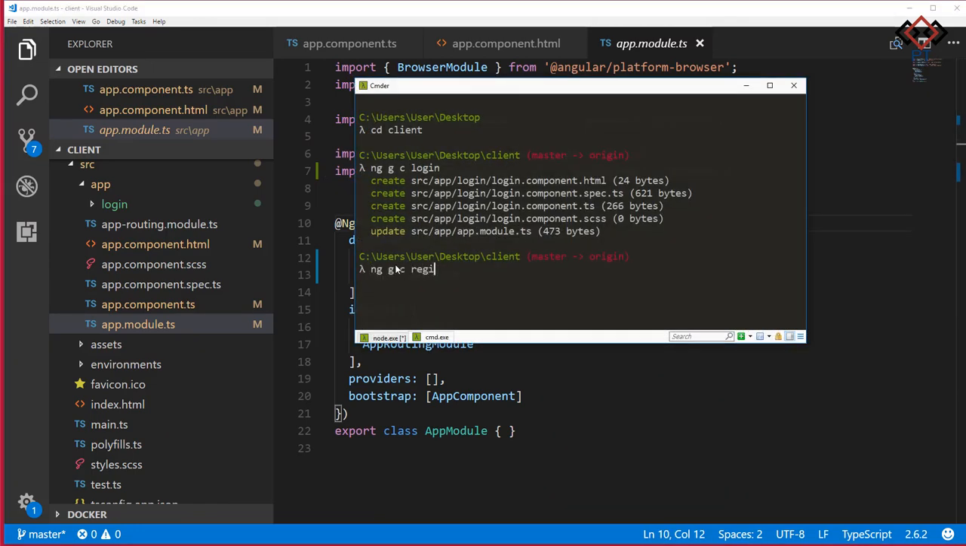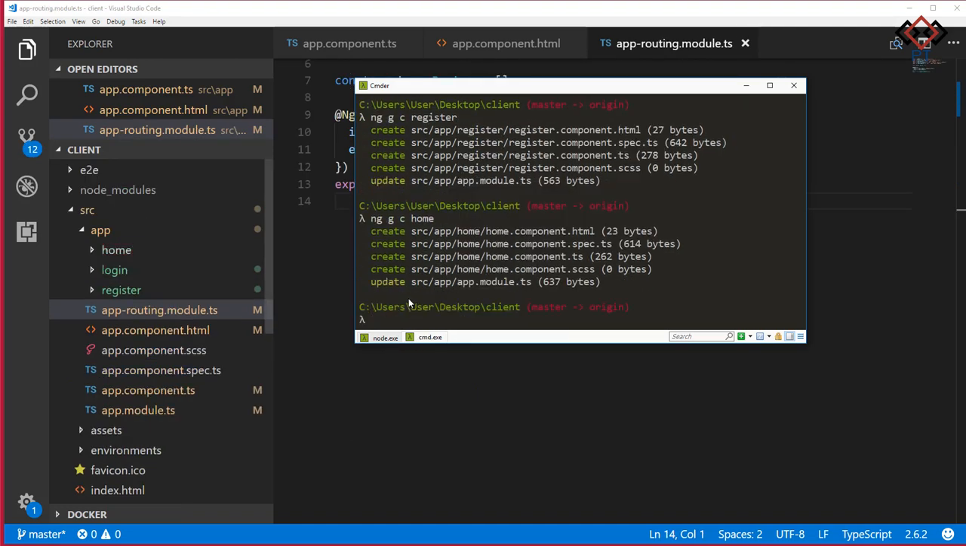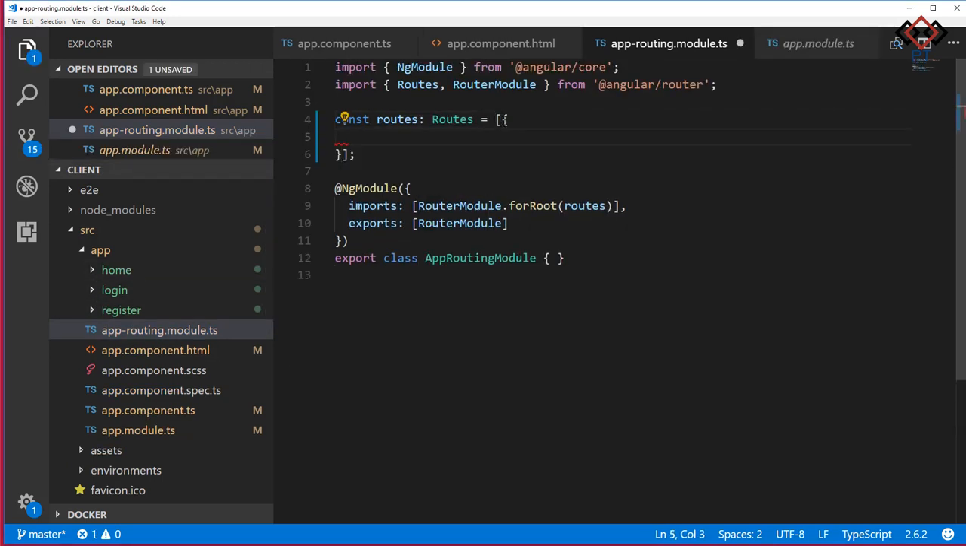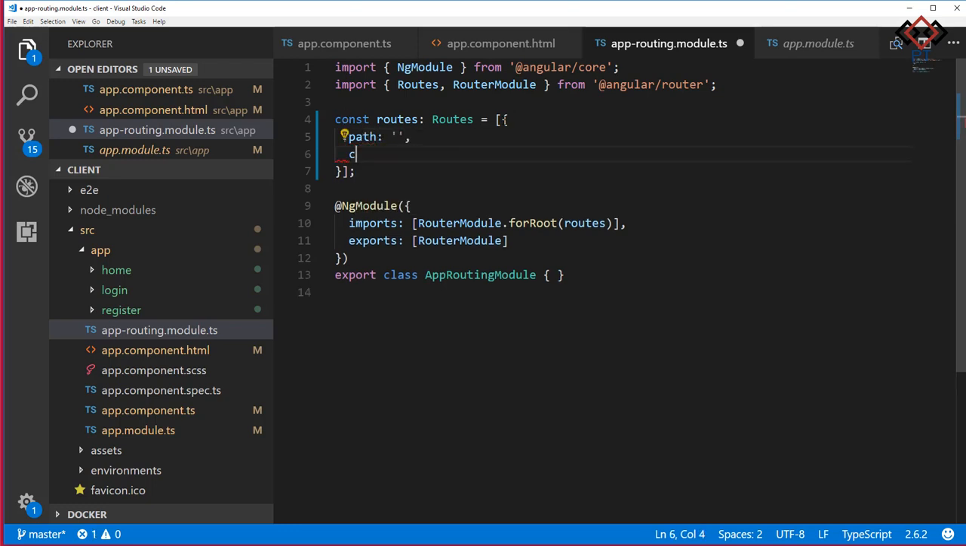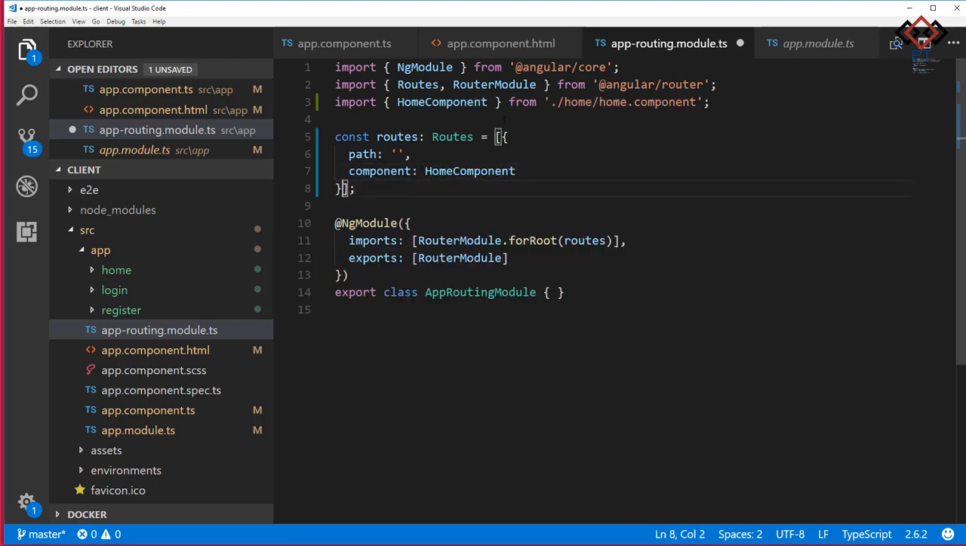Also, generate two more components, register and home, to use routing. Now add some routes for your app. Open your app-routing.ts file. Go inside the routes array. Add some routes here. The path defines the name of your route, which is joined with your app URL.